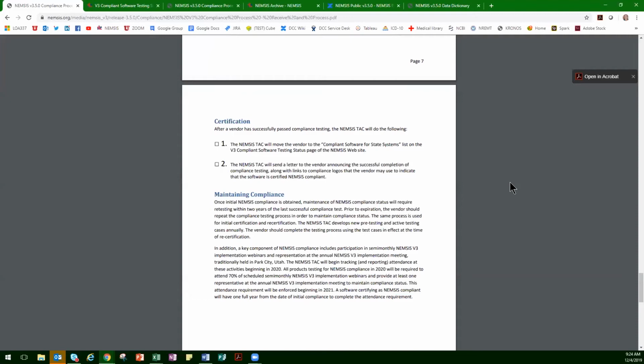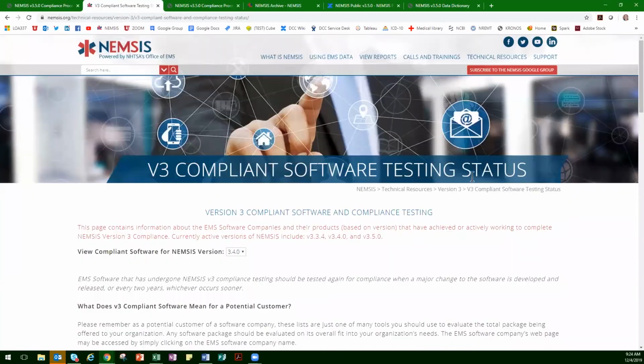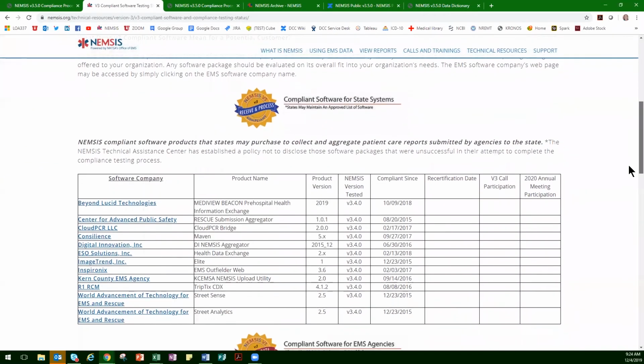Okay, with no questions, then let's go to the testing status page. I think it's the next tab there in your browser. So the testing status page has been updated in a couple ways. One is that it allows someone right at the top of the page to filter by NEMSIS version. So right now we're filtered to 3.4.0. Of course, for 3.5.0, no one is on the list yet. Let's scroll down and see how things have changed.